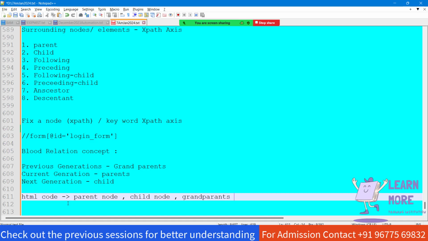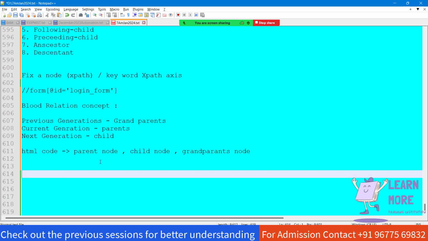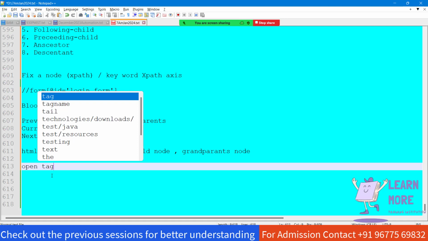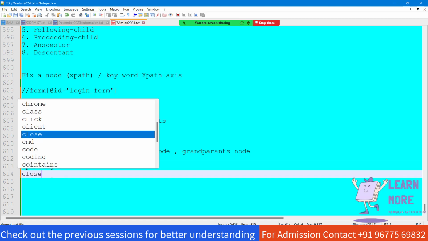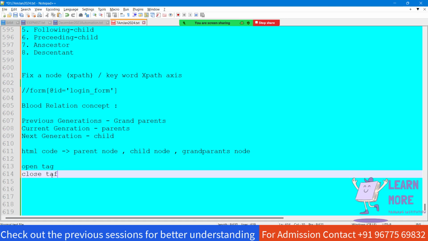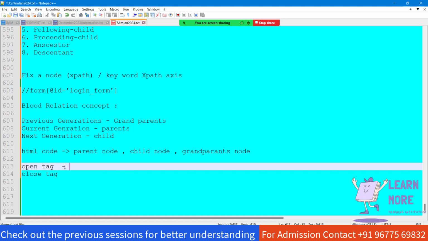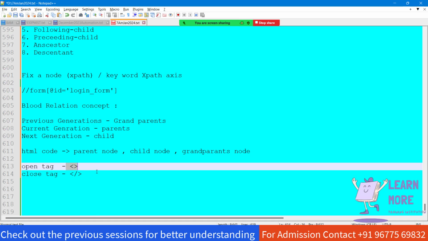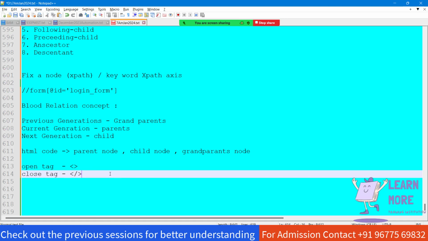Okay, so we need to segregate who is the parent, who is the child, and who is the grandparent. Generally, as I told, there will always be two types of tag. One we call an open tag, and another we call a close tag. An open tag is written with the less than and greater than symbols, whereas the close tag will be terminating something. It may terminate on the same line or on a different line.